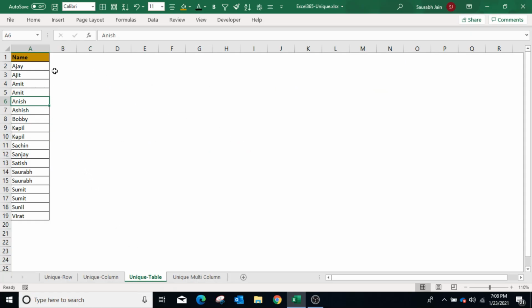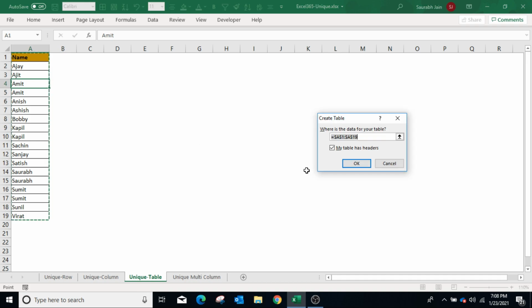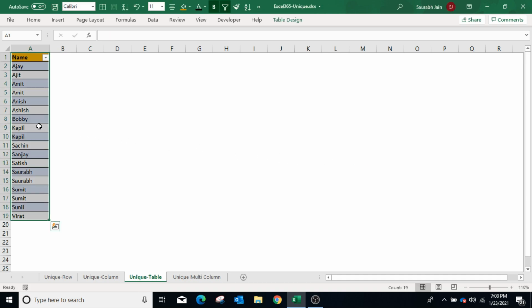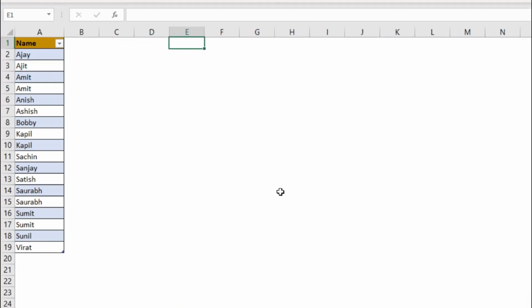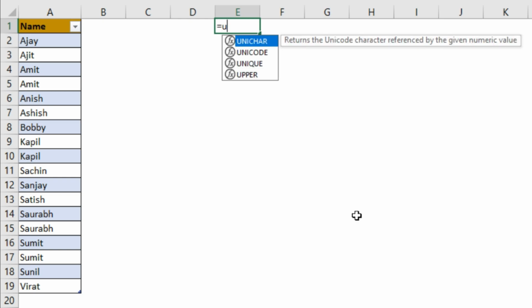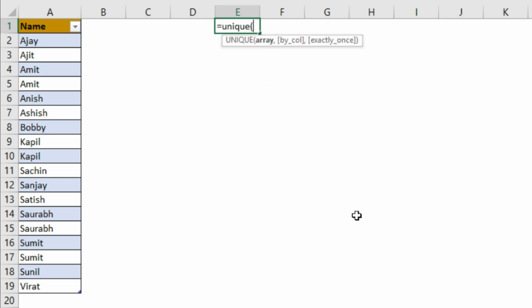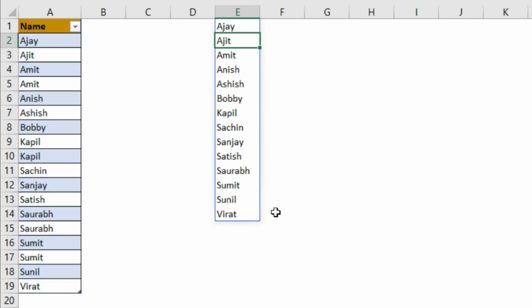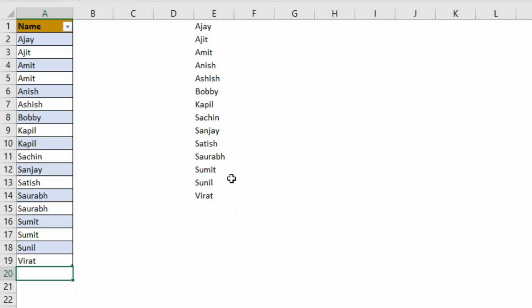Now to update the unique list automatically, change the list to a table. Select the data and press Ctrl T. Click OK. The data is converted into a table. To extract all the unique names, type equals unique open bracket. Now select the table, so it will show the table name, closing bracket and press enter. The result is all the unique names.